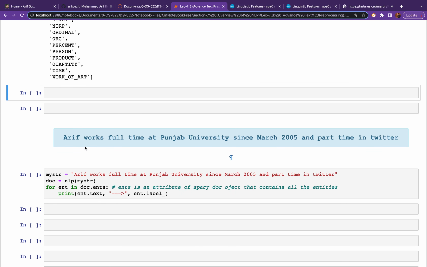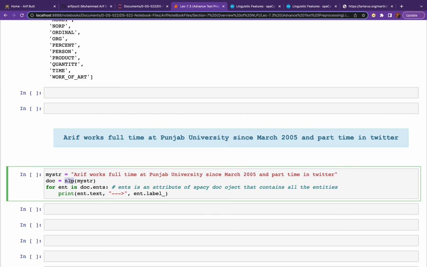Let's consider this sample text. Arif works full-time at Punjab University since March 2005 and part-time at Twitter. Well, actually I'm not. I'm just saying it. So in order to do part of speech tagging for NER for this, I just need to pass this string to the model, which will return me the doc object. And over here I'm just iterating.